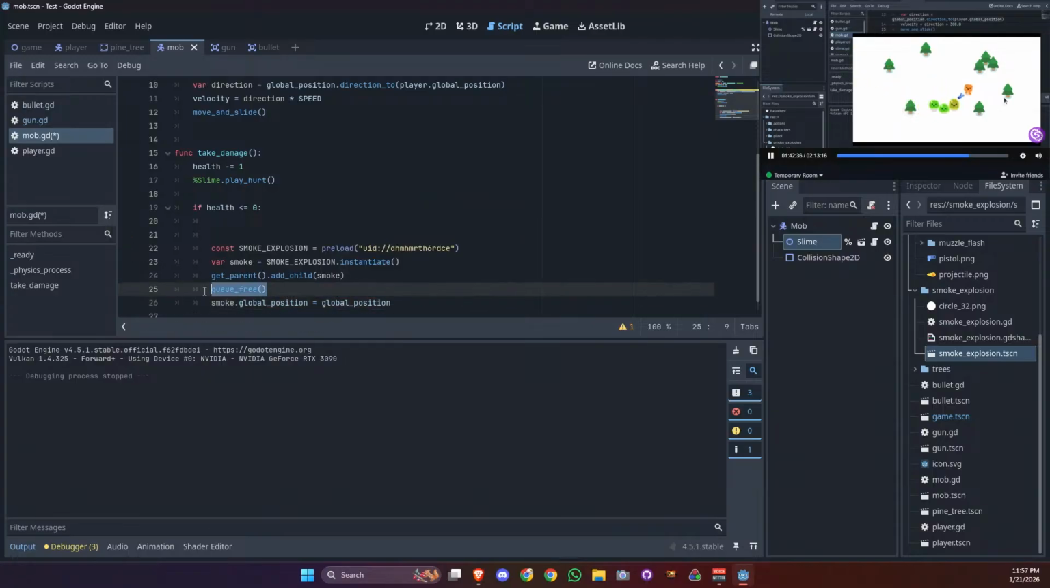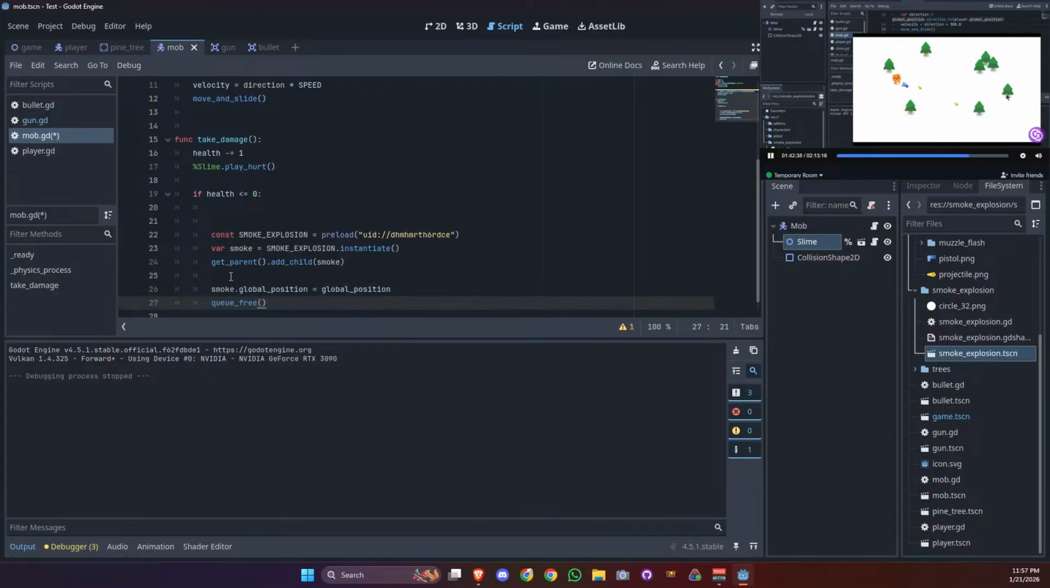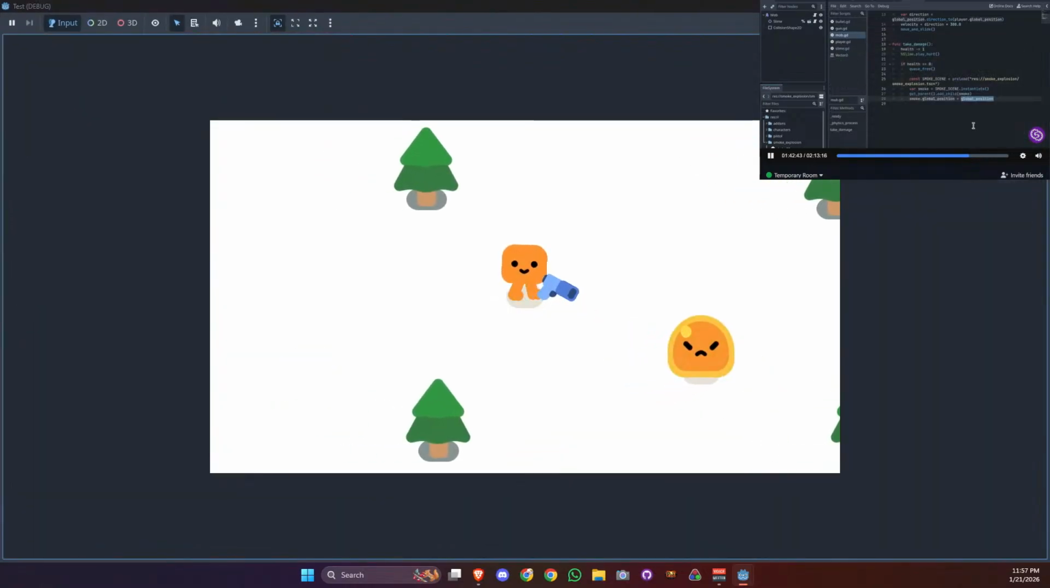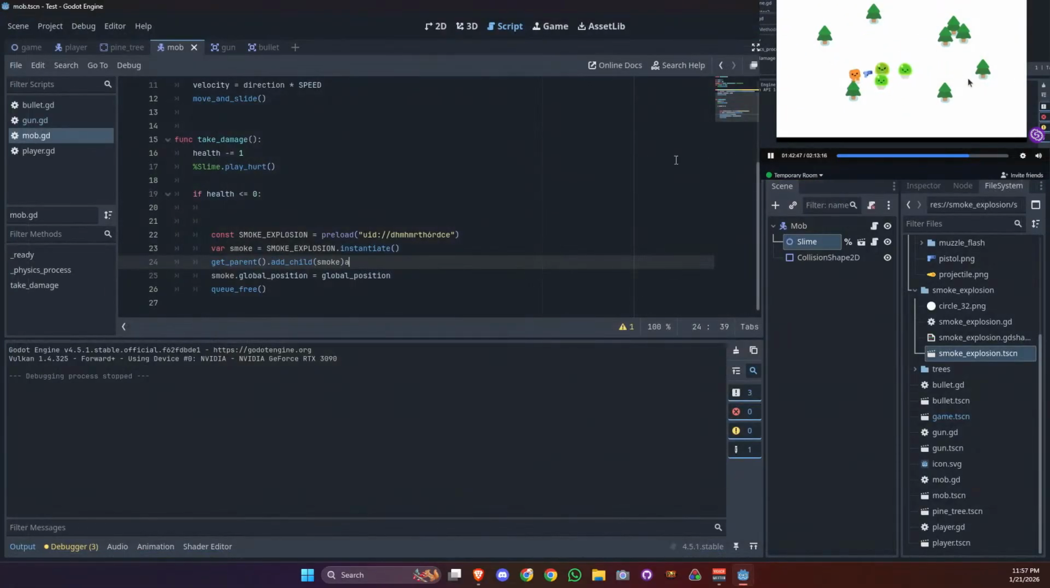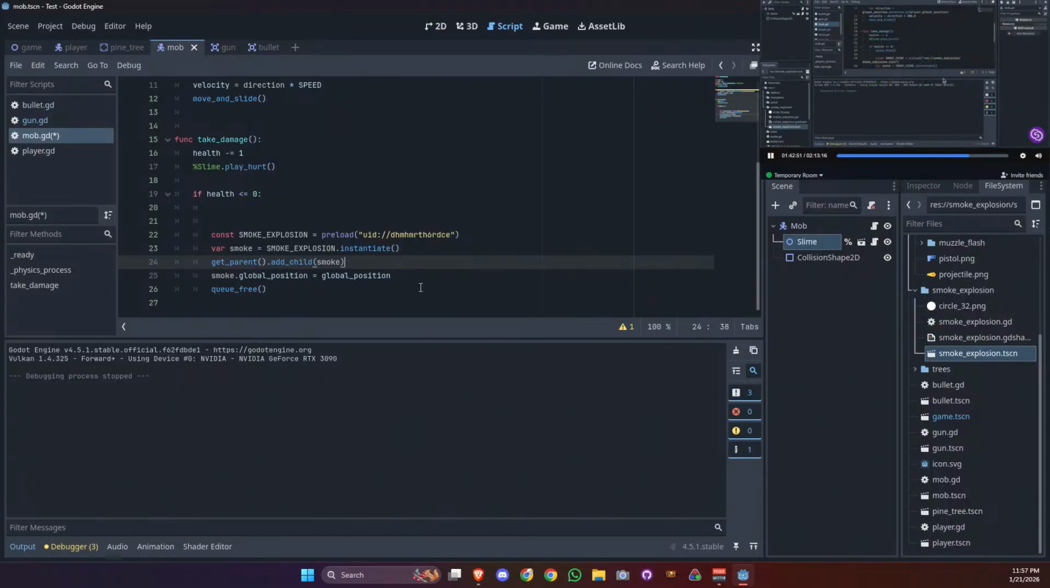And well, the mobs snap a bit to the player, but you can see that it looks much nicer like this, with the mobs having the little explosion that hides them disappearing instantly. The player now can damage the enemies, but the other way around, it's not the case. So we're going to add health management to the player.